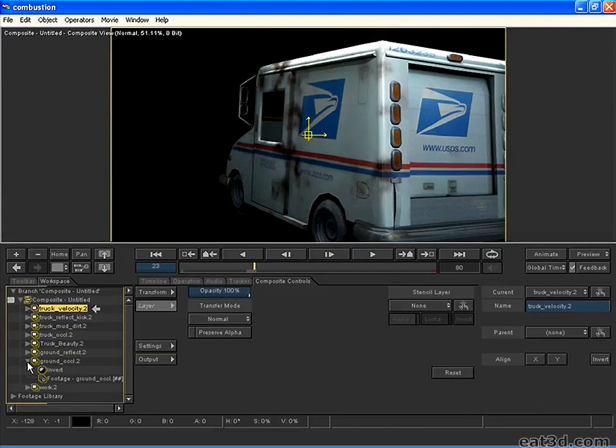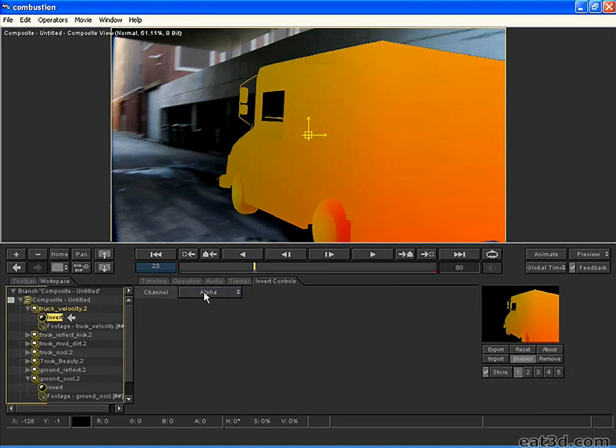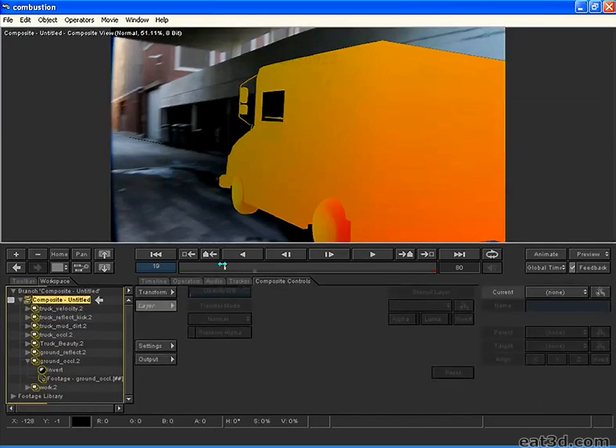Let's see, copy and invert. There we go. And I had to invert the actual alpha. Once in a while, and specifically in the renders that I did here, you have to invert the alpha. So just a word to the wise.